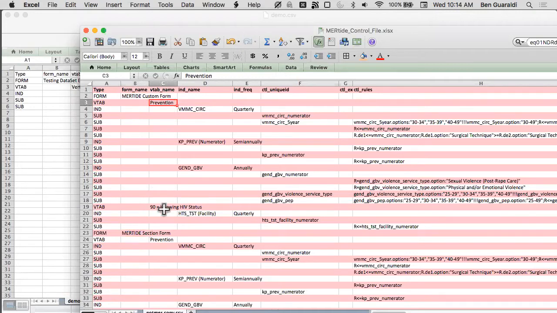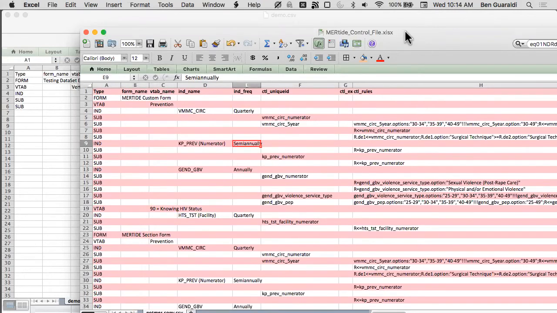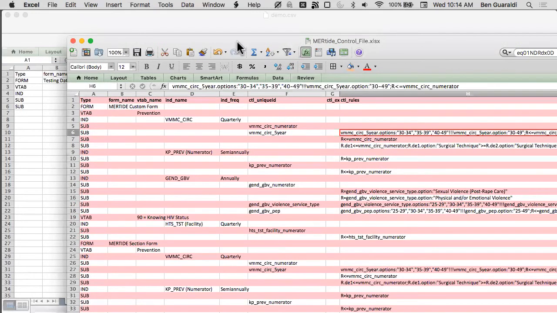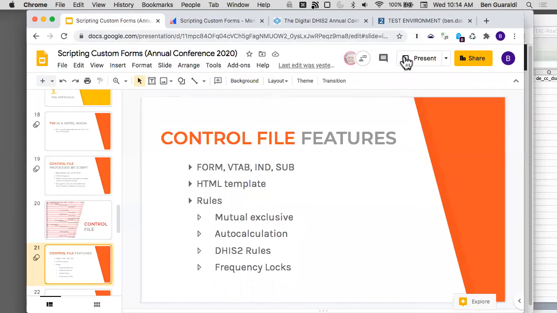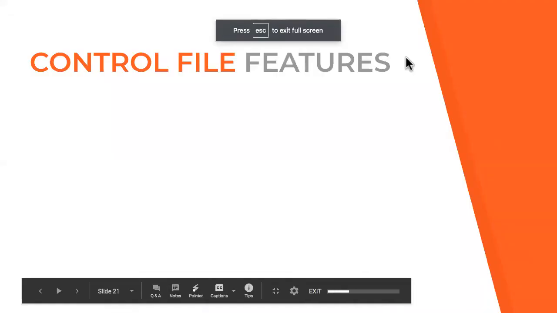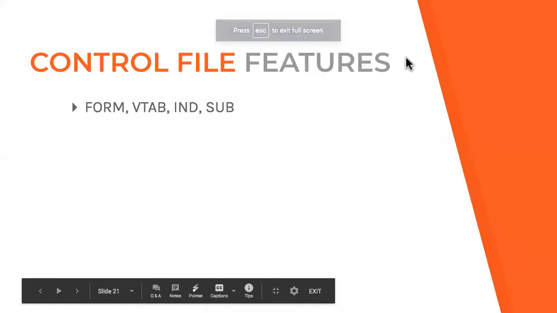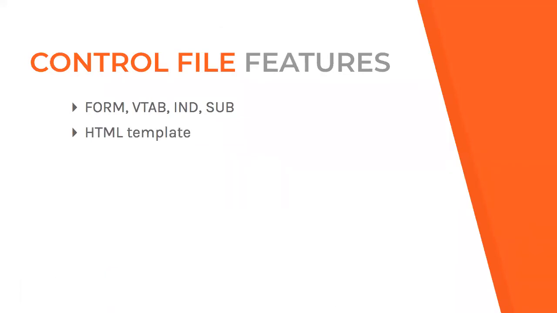Then it can do vertical tabs, and then it goes through a variety of indicator names. And it's got a frequency for them, and we'll talk about that in a minute. And then it's also got these rules here. So that the form, the vertical tab, the indicator, and the sub-indicator. And then the HTML templates, which we could show you too, I guess.